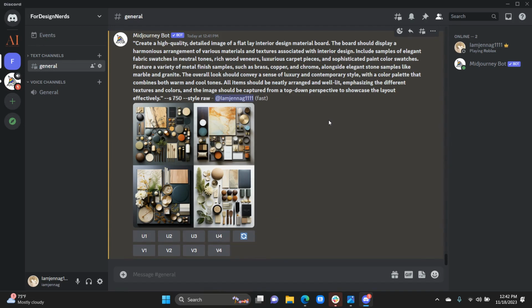Okay, in this video, I'm going to review what all of the Midjourney features are. So after you generate your image, here is a prompt that I put in for this flat lay board. I got these very cool, very unique different boards. So there's numbers and letters that correspond to the images below.